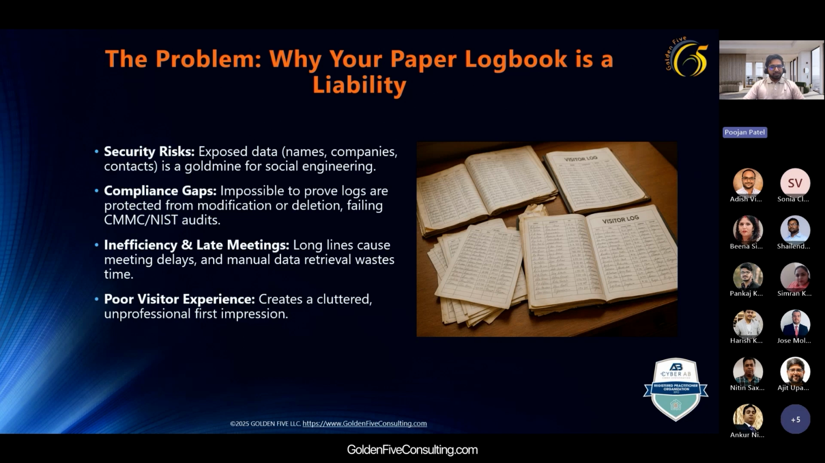This directly leads to compliance gaps. With a paper log, how can you prove who has seen that information? How can you prove that it hasn't been altered? You can't. And there is also inefficiency, as paper logbooks can result in inefficiency as well.